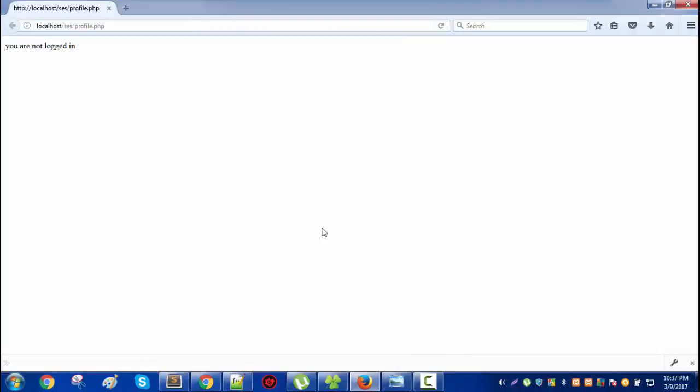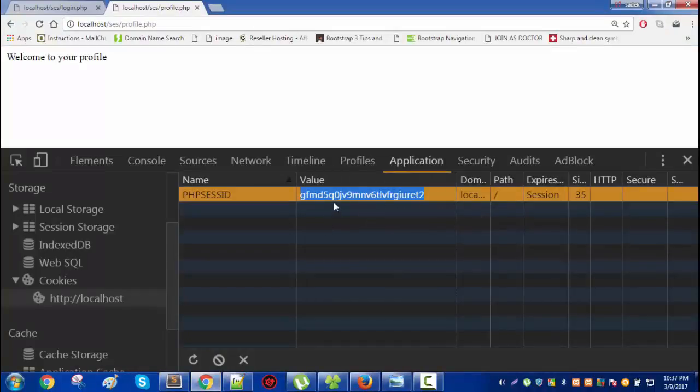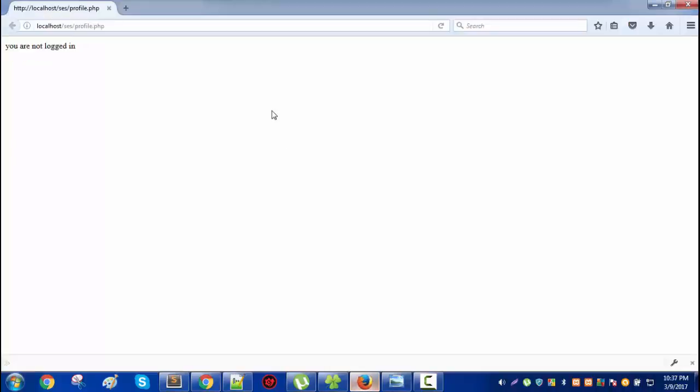Okay, now what I've done here is that I am getting the session IDs, and you can assume that I have stolen this ID and now assigning this ID in my browser. Now if I try to access this page, I will get access to it. You are welcome to your profile, right? So I simply just got access to this page, which is not really a good idea.